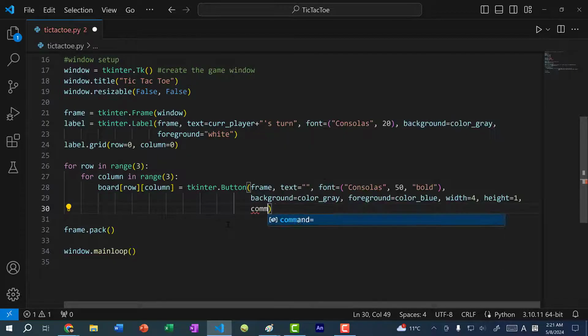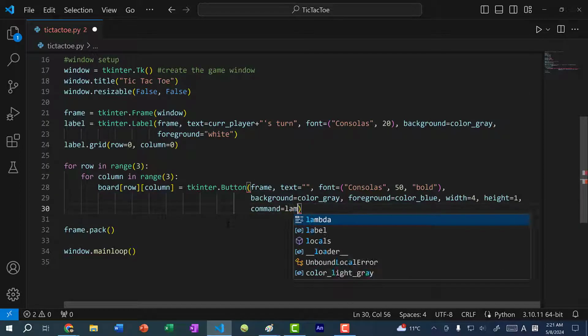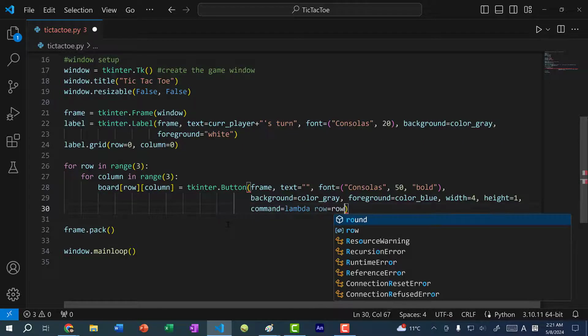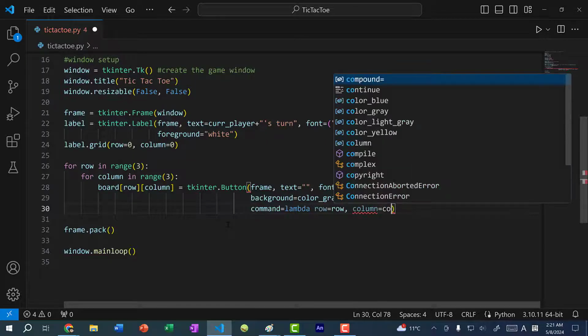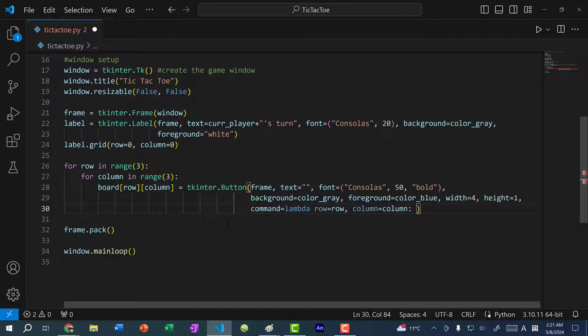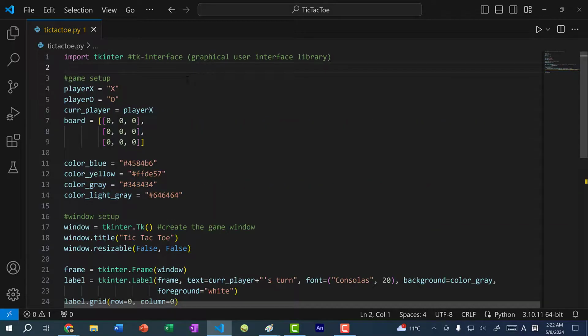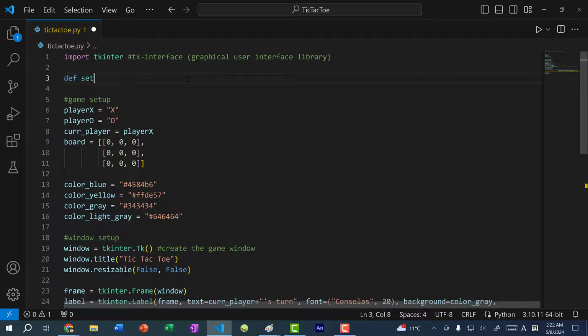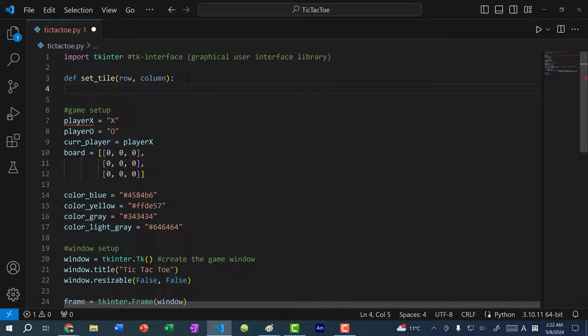So I'm going to create a lambda function here, and I want to pass in the row and column number. So row is going to be row and column is going to be column. And I'm going to call a function called setTile and pass in the row and column. So we need to define this function. So up here, I'm going to define a function called setTile, and it'll take in a row and column. And for now, I'm just going to put pass so that we can have this function defined, but it's not going to do anything. Later on, we're going to fill in this function.